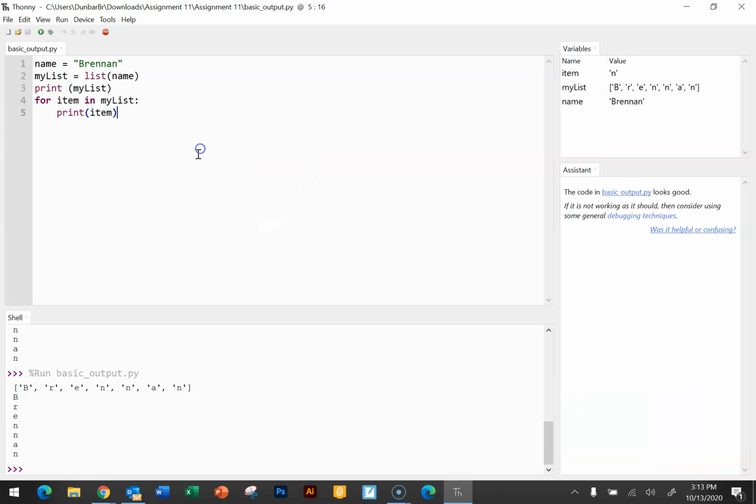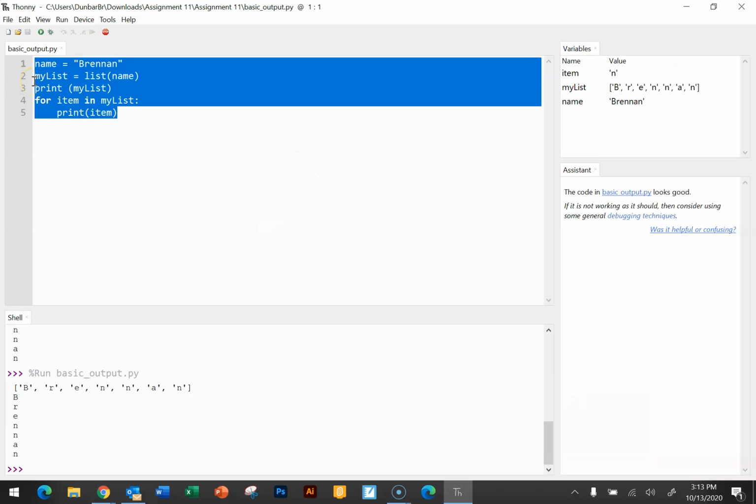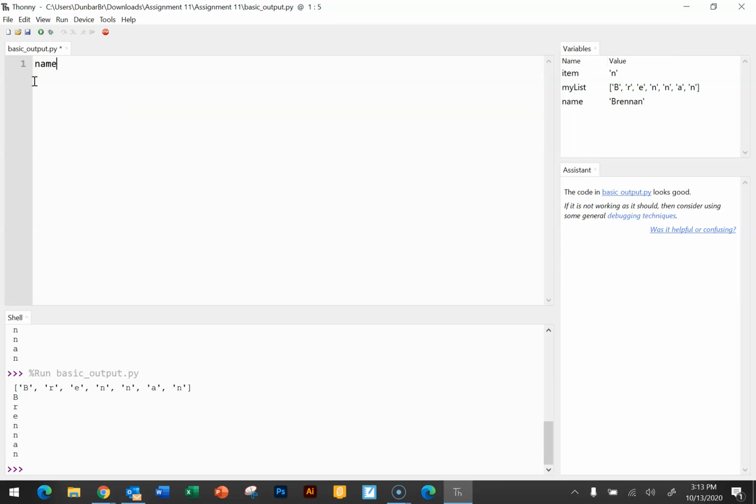So again, let's go to Thonny and let's do an example of this. I'm just going to make it the same thing. Maybe I'll say sentence equals this is a sentence, period. Okay, now I want to make a new list, so if I print that, right, let's just print sentence.